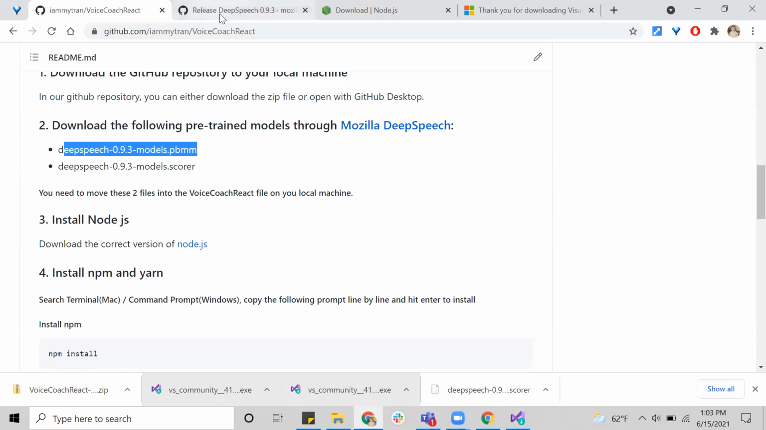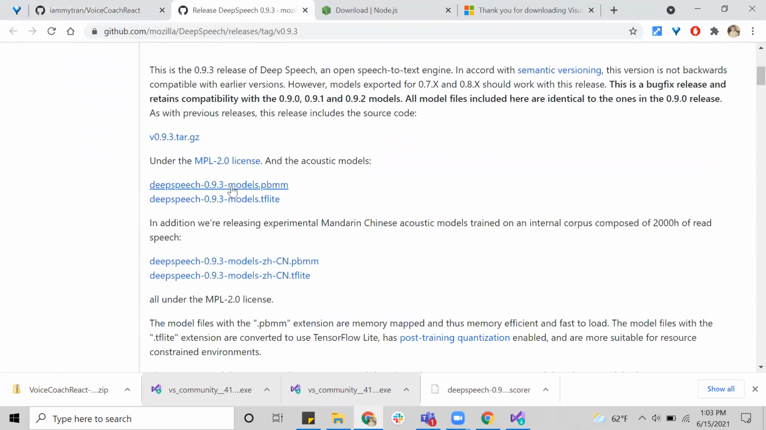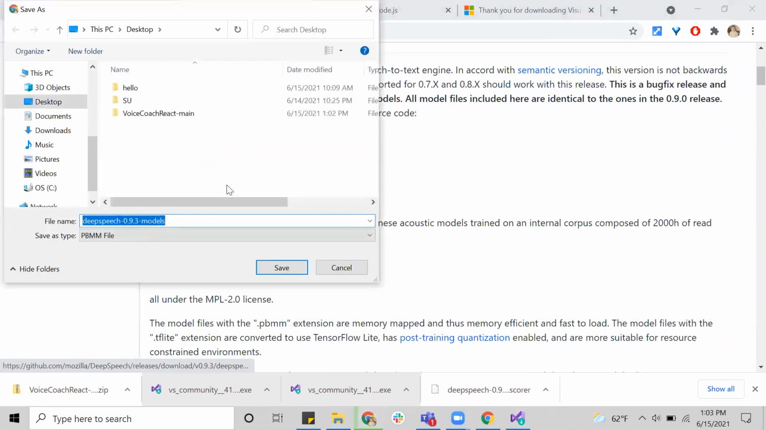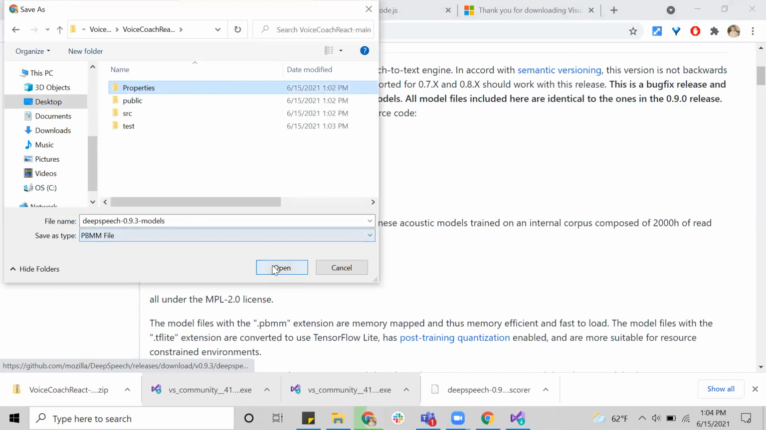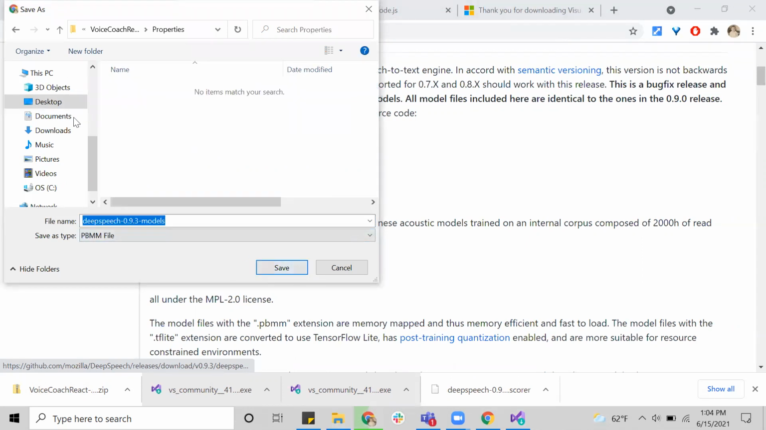So at this stage, you need to download the DeepSpeech models.pbmm and the scorer. Let's find that. Looks like this is the one. As you click into that, it will also help you to download it. You're going to have these files right on this page.